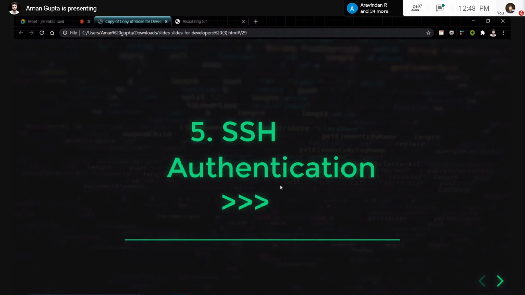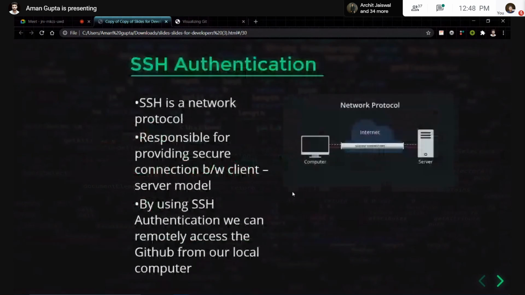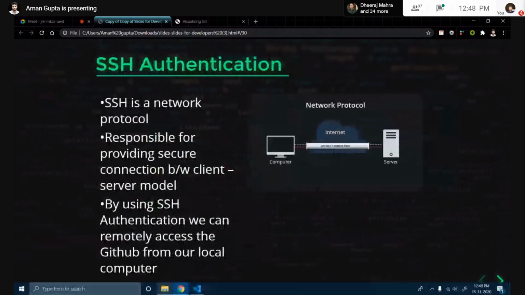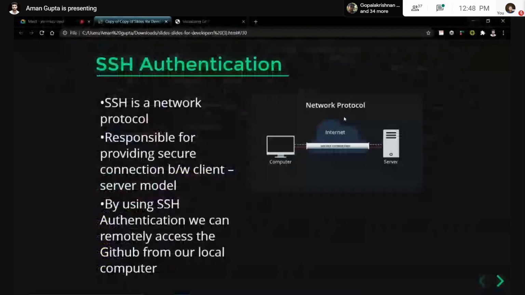So, SSH authentication. So let me read this. SSH authentication means, see, SSH is basically a protocol, right? Like HTTP, it's also a protocol which provides a secure connection between the client and a server, right? So basically, if you don't use SSH, by default, Git provides you with HTTP authentication when you try to push the code to GitHub, right? So it will always ask you for a password. If you use SSH, the benefit is that you don't need to give any password at all.